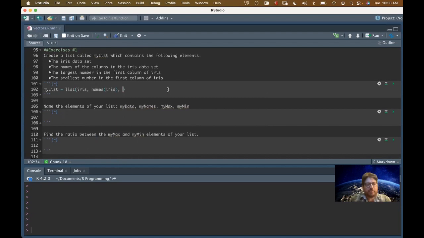Then we want the largest number in the first column of iris. So I can say max iris and give me the first column. And then we want the smallest number in the first column of iris. So min iris. So we've created the list, and then we're going to name the elements of the list. I'm going to say names of my list is equal to this character vector. The first element is the string my data, and then my names, my max, and my min.